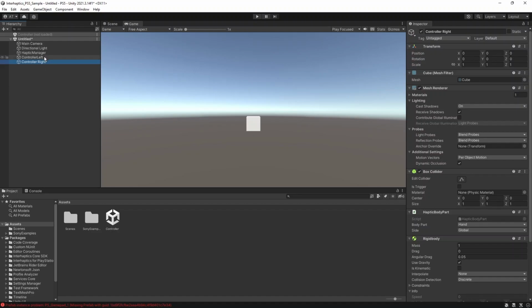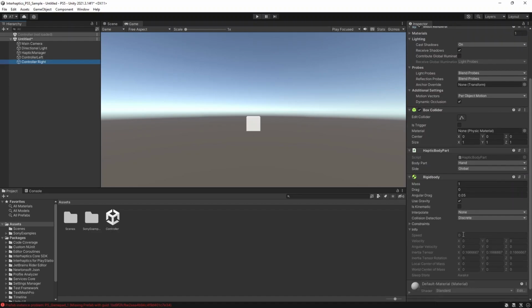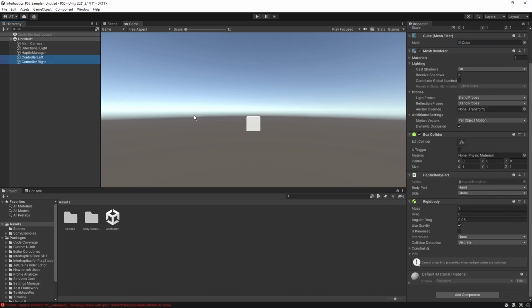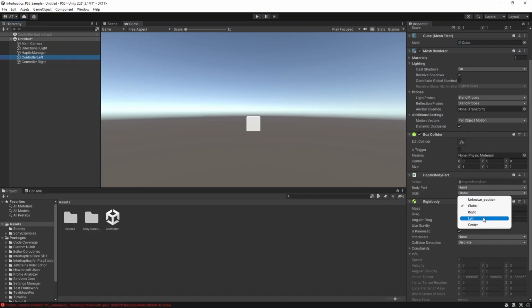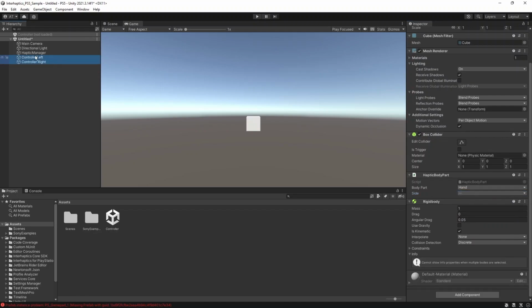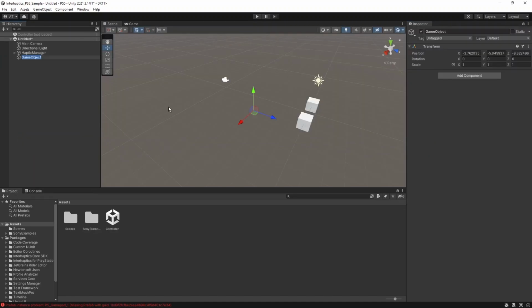We prepare the controller left and right game objects to be kinematic, and we uncheck the trigger from the box collider if it is there. And we will prepare for the first haptic source, which is specific to the PlayStation 5 ecosystem. We have to be sure that the haptic body parts are corresponding to the correct left and right controllers.